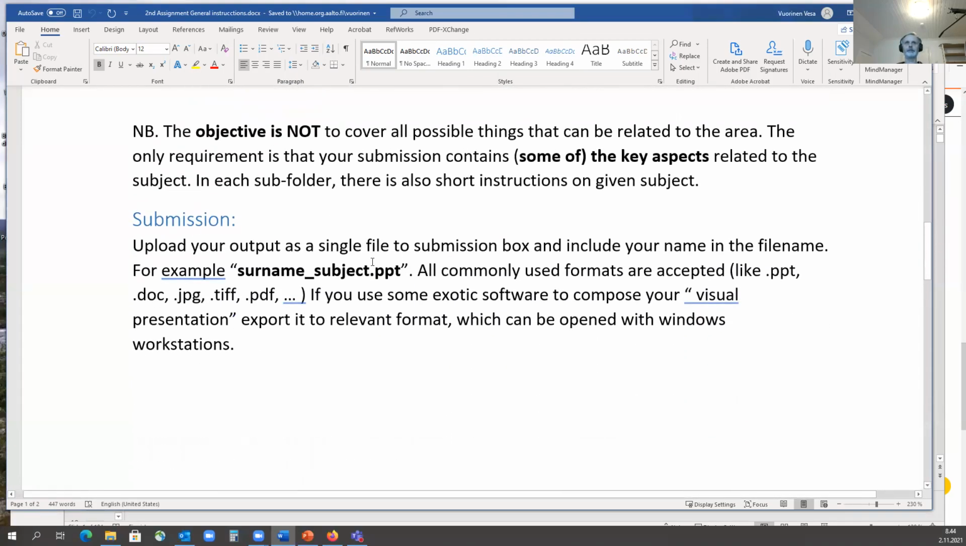So here is just the submission instructions, nothing specific there. You just submit one file, and you should have your surname there, and then the file format can be whatever. So whatever in that sense that I can look it through. So consider that I'm using a normal Windows workstation. So if your submission can be opened with that one, it's possible to have just a TIF picture or PDF document or JPEG or PowerPoint or whatever.